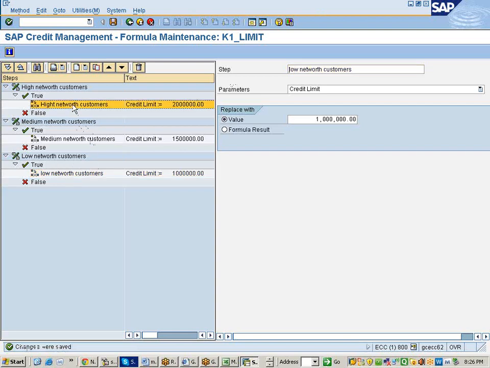Now, if the customer requested 15 lakhs credit limit, and his credit group falls under high net worth customers, here we had maintained 20 lakhs. That means the 15 lakhs credit limit we can issue based on their scoring points. If he requested more than 20 lakhs, say 25 lakhs, and his credit group falls under high net worth customer, the system will reject it. Why? Because the limit is restricted up to 20 lakhs.